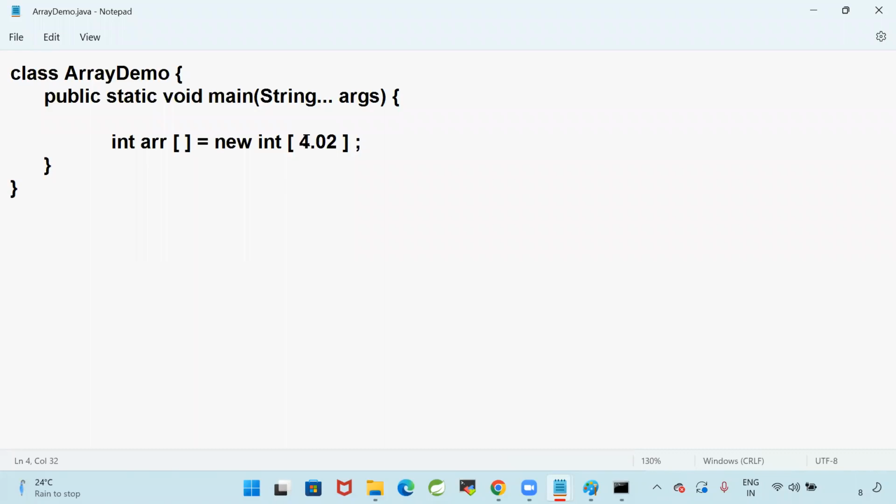Can I create an array? See here. Is this valid? Why? Array size should be a positive number only. Is that a positive number or not? Then why is it not valid? Decimal value is not accepted. Okay? Yeah, go and sit down.